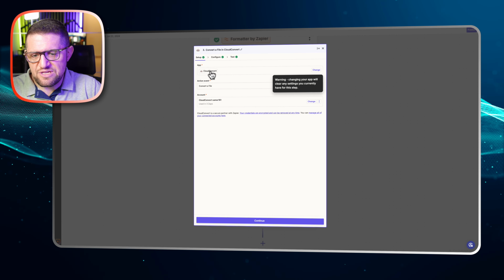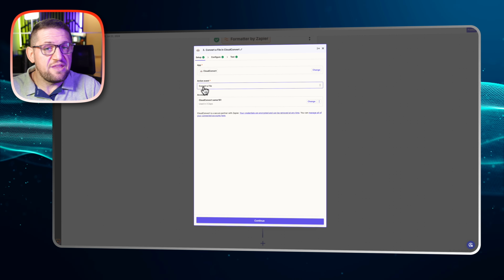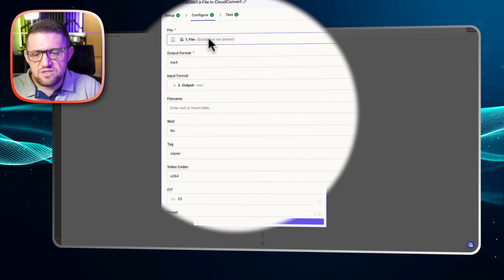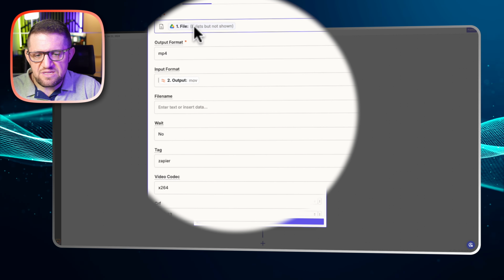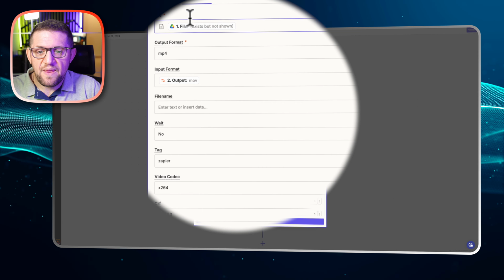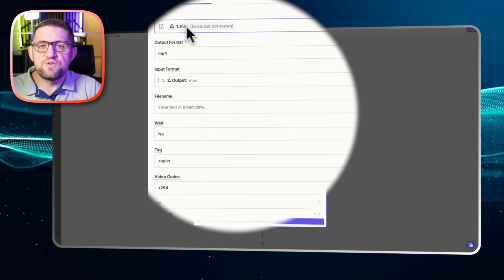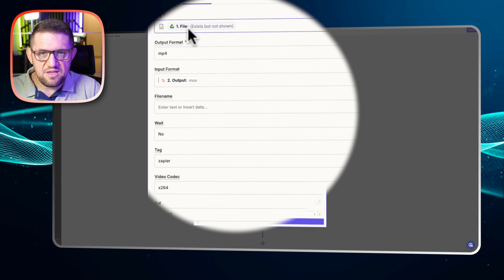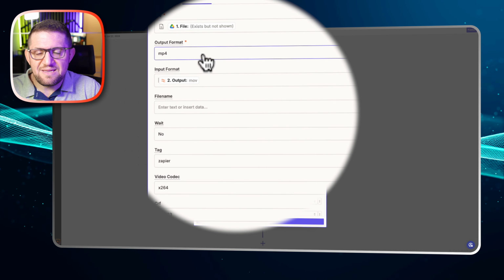And here you select your app, CloudConvert. The action is convert a file, and then you link your account. You go to the configuration, you select the file itself. You can see here it exists, but it's not shown. This file input here comes from the same Google Drive trigger that we created when we started this automation. The output format is MP4.